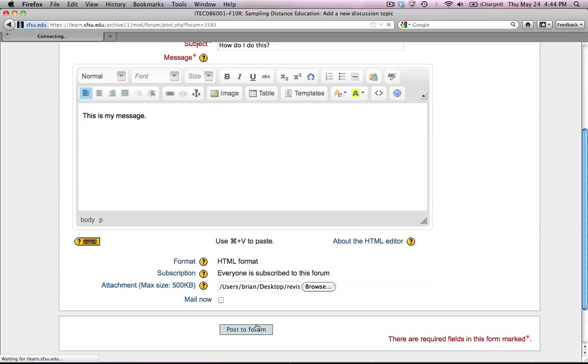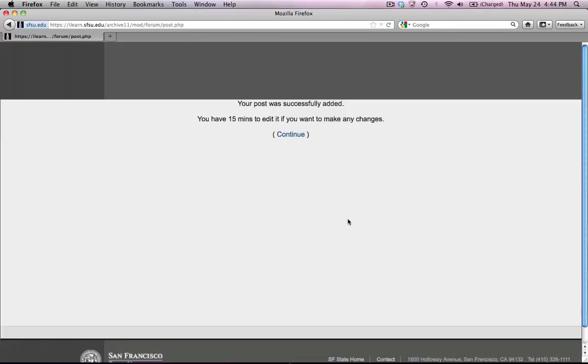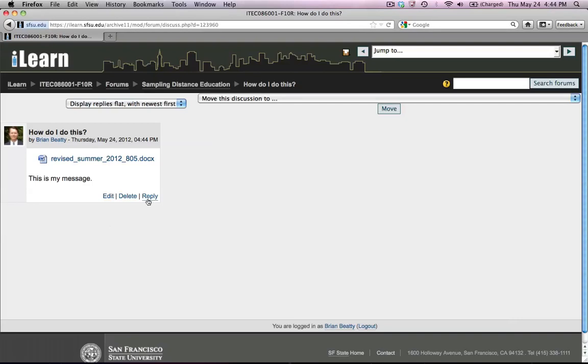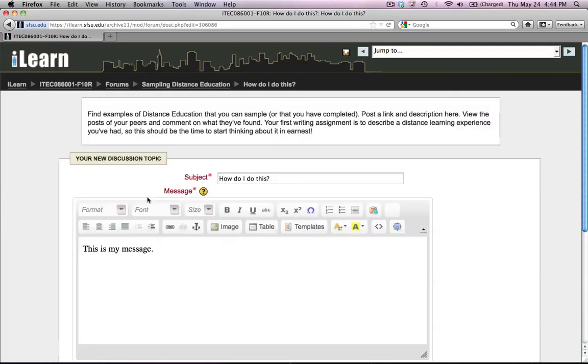Once I click the Post to Forum button, the message is going to be posted. You can see I'm waiting here for iLearn. I have 15 minutes to edit it if I want to make any changes. What does that mean? Well, if I click on my message, I get this little edit icon, and if I want to make changes to it, I have up to 15 minutes to do this.